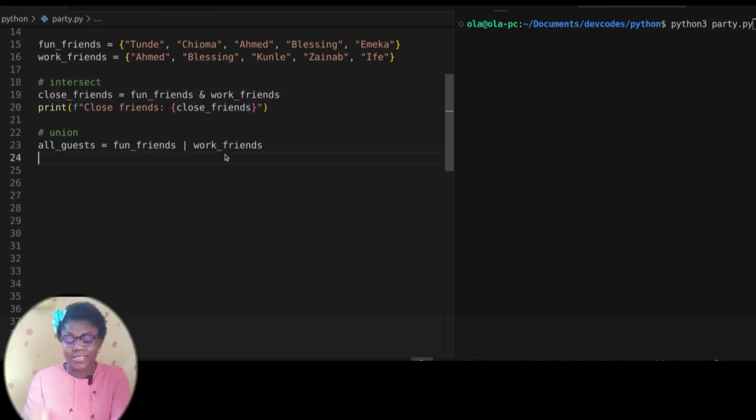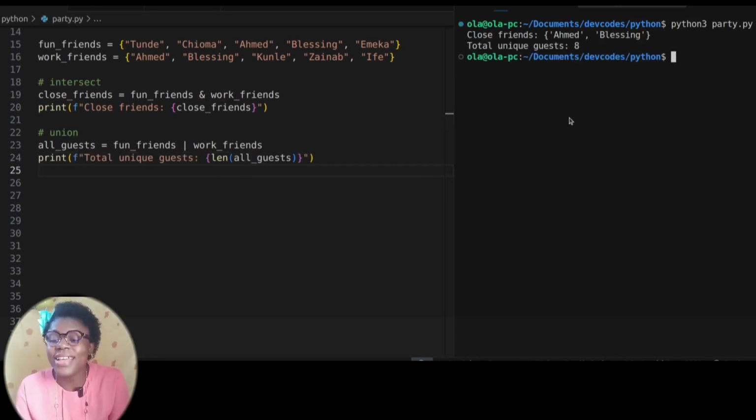So let's print what that's going to give us when we say all guests and we use union of fun friends and work friends. When I run it, Python 3, it says close friends are still 2, Hamed and Blessing. Total unique guests are 8. So as I have told you, it merges the 2 and removes duplicates. That is why we have 8 instead of 10.